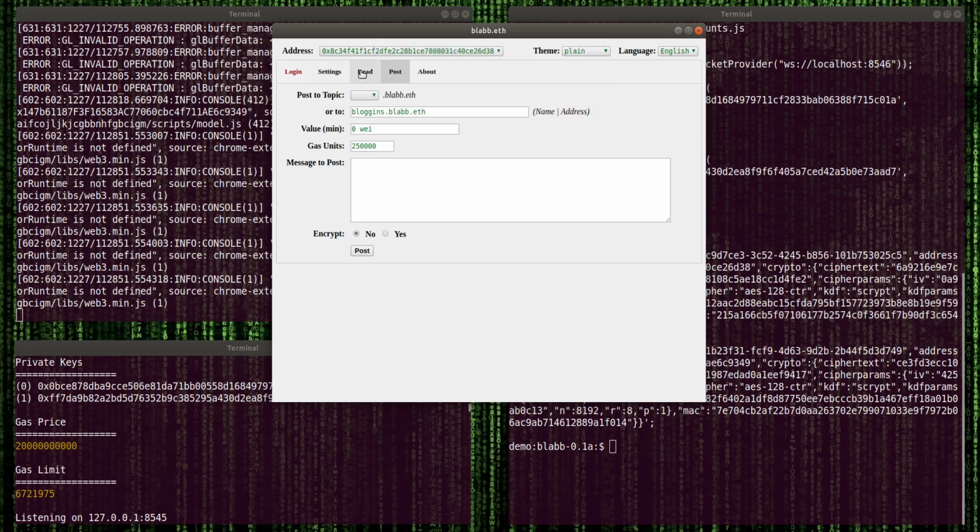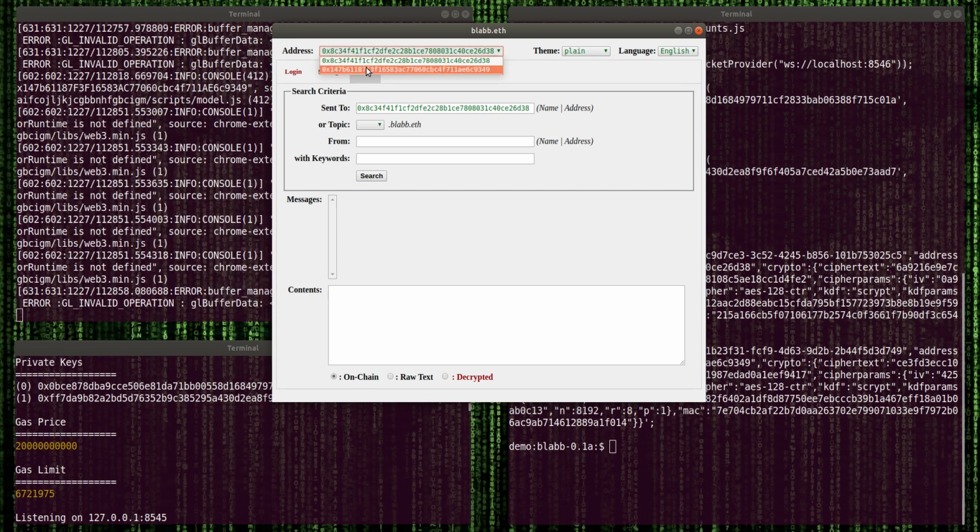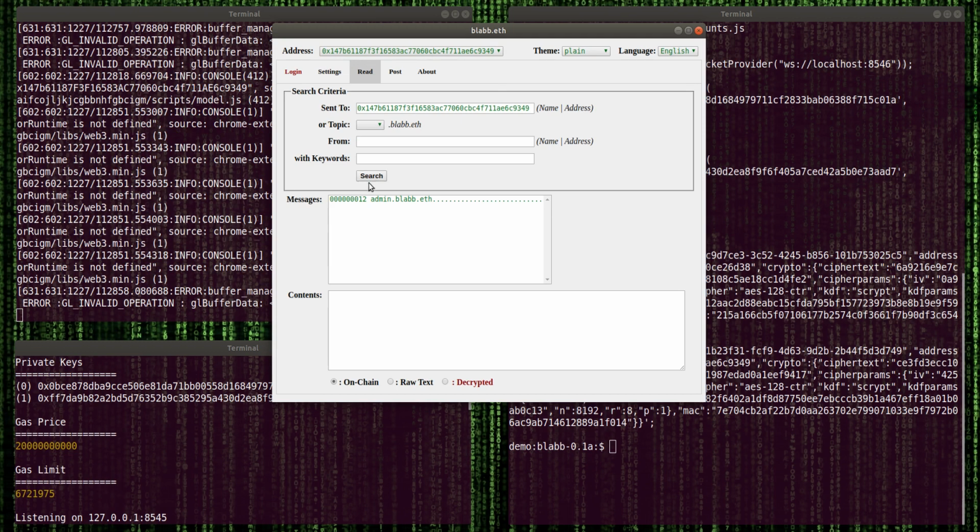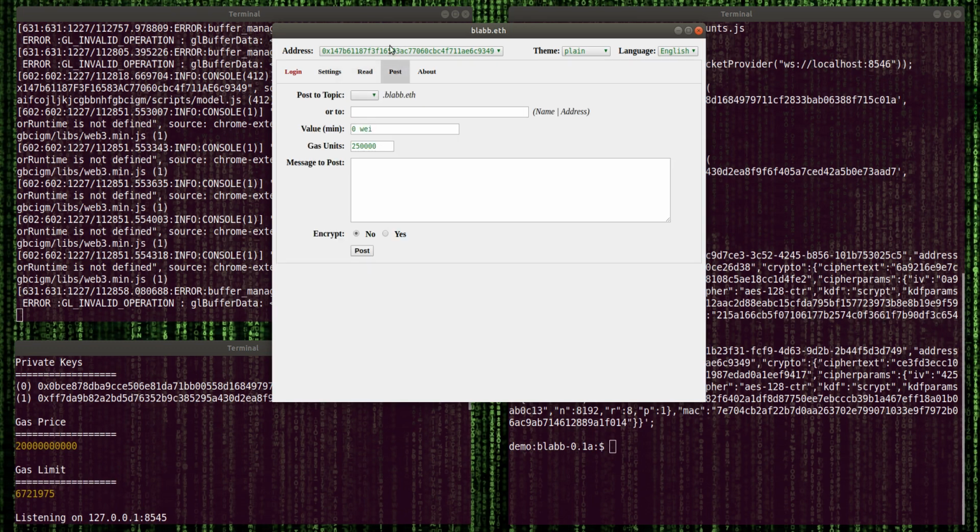Alright, so now if we go back into Read and we switch over to Bob's account and we search, back comes, there's the message from admin. And there's what it looks like on the blockchain, and it's unencrypted. So when we click on raw text, there's the message. Too easy.